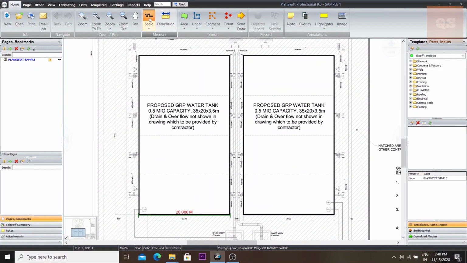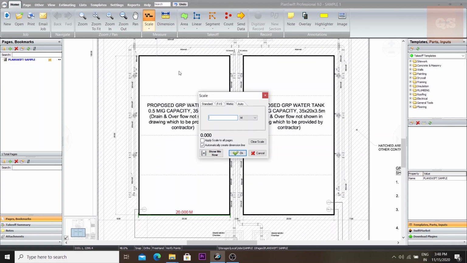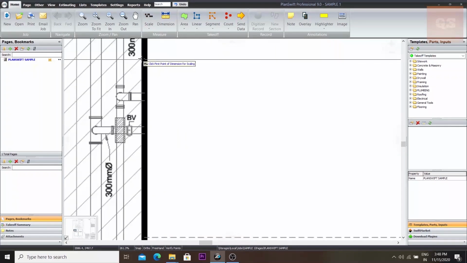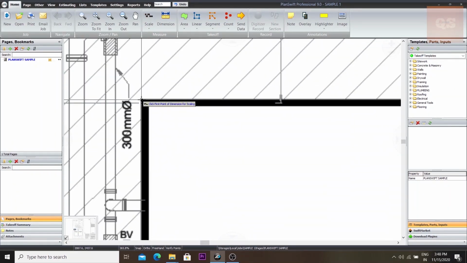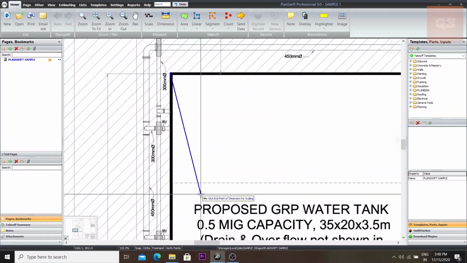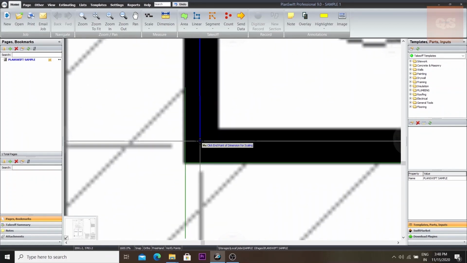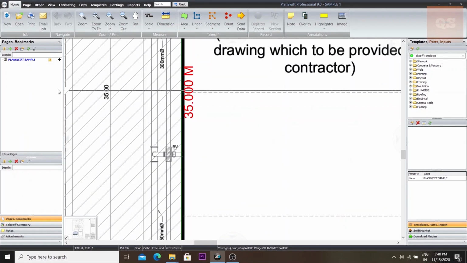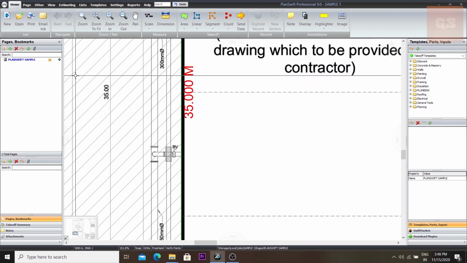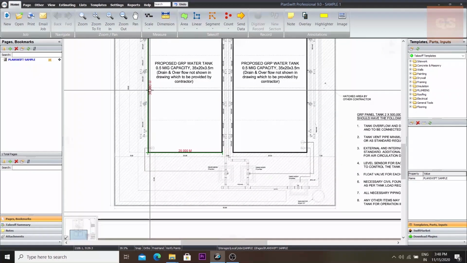So again go to scale. We know that the measurement is 35 meters. Again click OK. Go to the first point and go to the end point. Your dimension has been set, and you can see a vertical arrow mark has also come. So this means your drawing has been set in both directions. Now once the drawing has been scaled properly, we'll start with our measurement, quantity takeoffs.